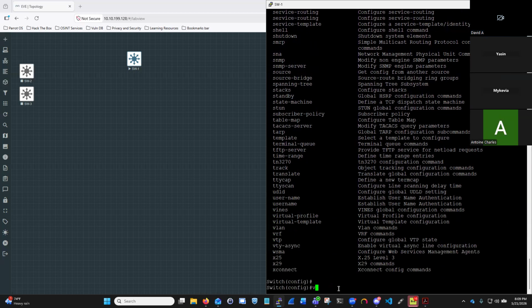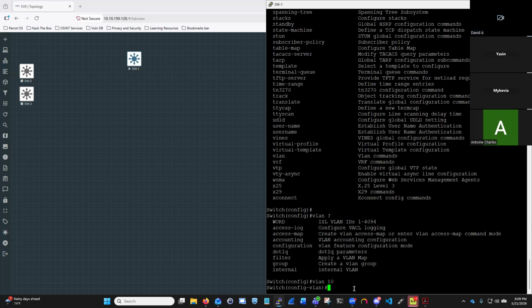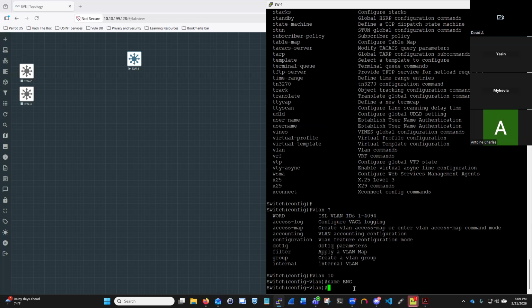Per the book, to create a VLAN, you would type the keyword vlan and then a number from 1 through 4094. To keep it simple, let's say VLAN 10. I stated that we're going to have 3 departments, so we'll name VLAN 10 engineering.